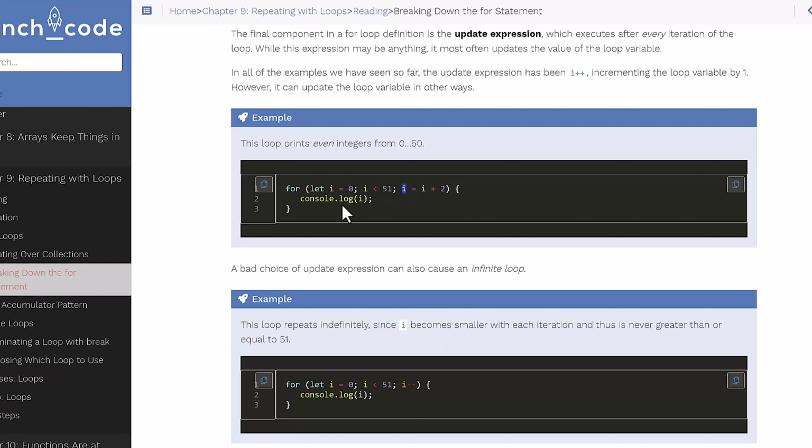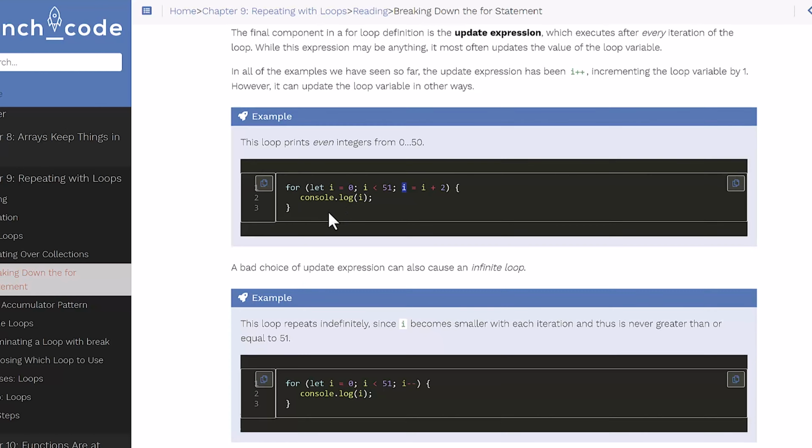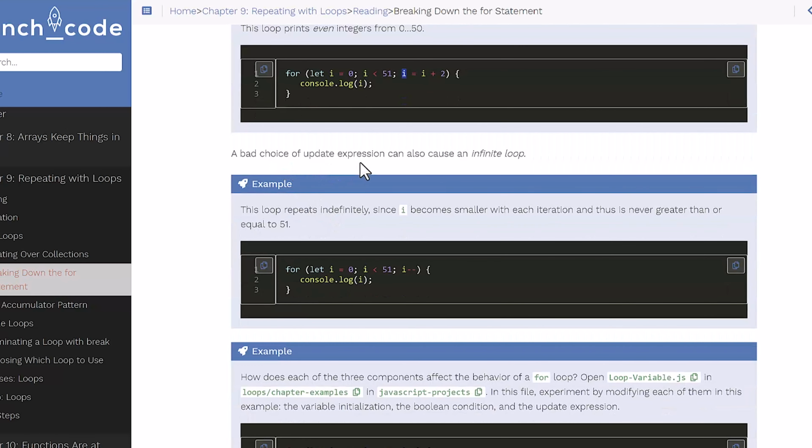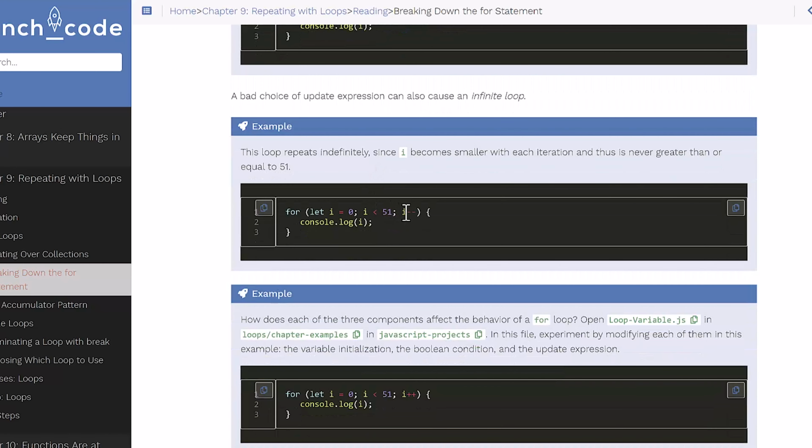A bad choice of update expression can also cause an infinite loop. Here we go. If you do a decrement, which is the dash dash, this is never going to be false because i will always be less than 51. That is an infinite loop.